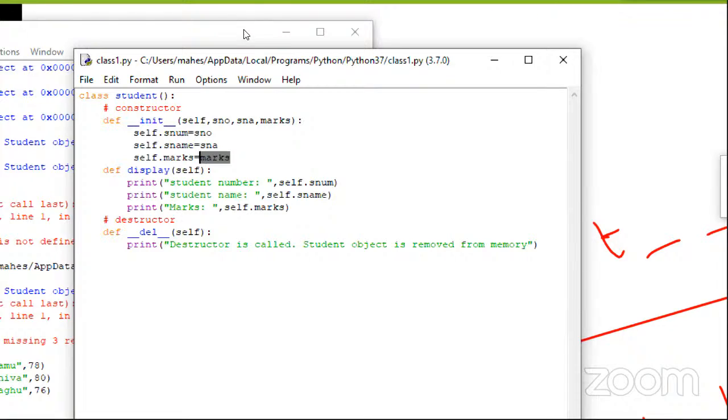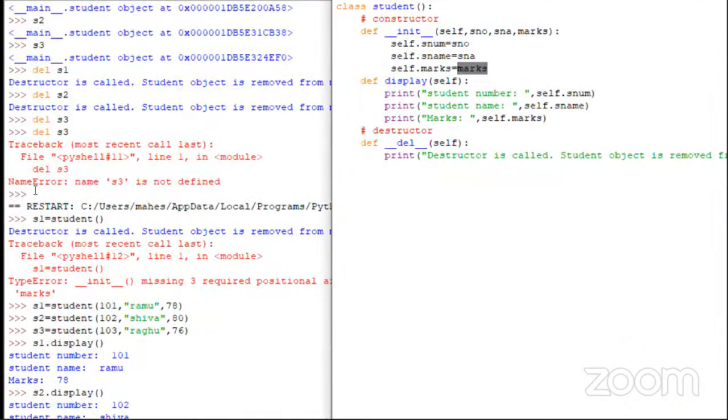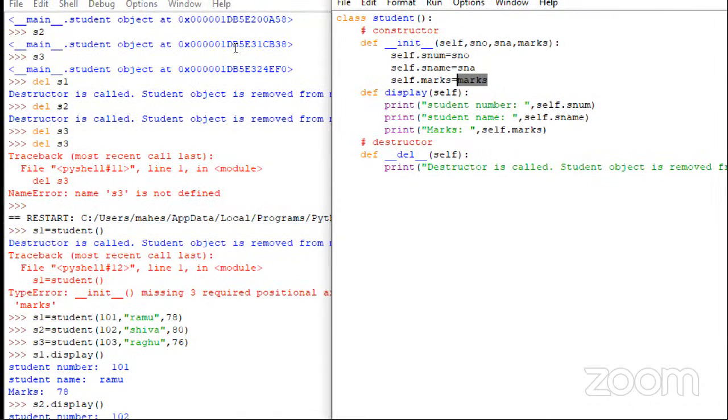So when I pass some information like S1 equal to student of 101, Ramu, 78, initially it is going to call the init method. Self is the default. SNO will get 101, SNA will get Ramu, and marks will get 78. So this data I'm going to store into the invoking object, that is S1. So when I call S1.display, it is going to execute this method.